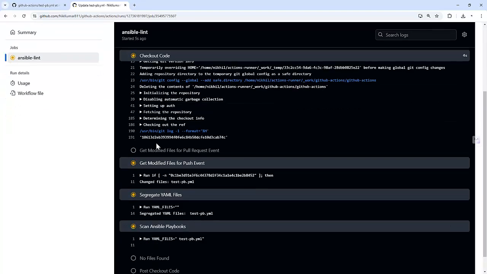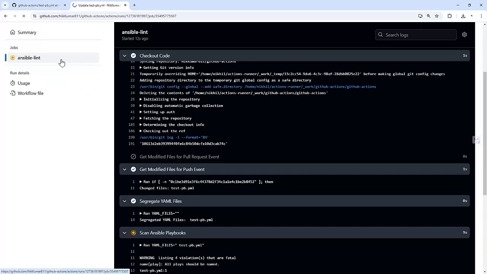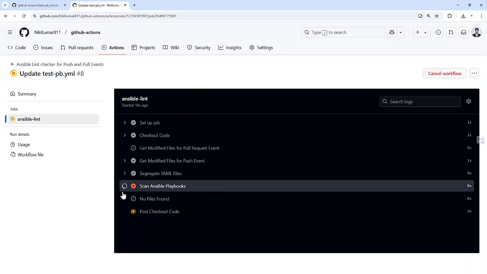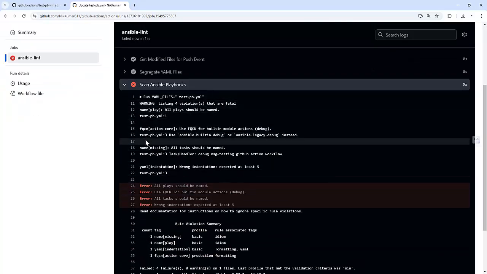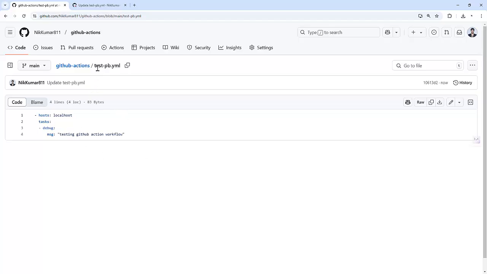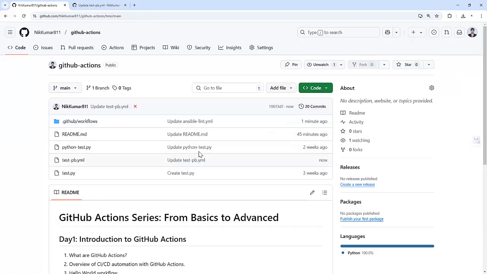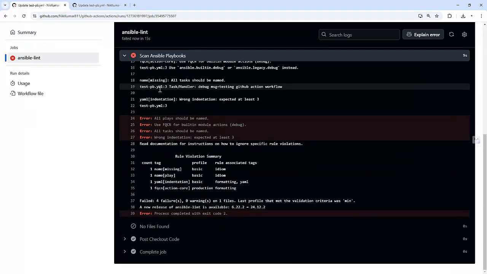So it's able to pick the modified file, and it's running the Ansible lint against it. It got failed. Let's see. Now it's able to perform the Ansible lint scan against that particular file, that is test-pv.yml, which we just created. Let me go back and go to the GitHub action, and if the action got failed, it shows cross and failure symbol here, and if we click here, we can see this particular workflow got failed. And if we come here we can see the complete log of it.